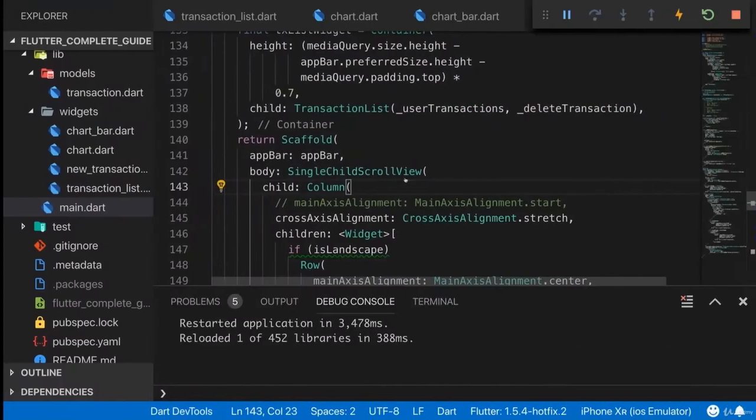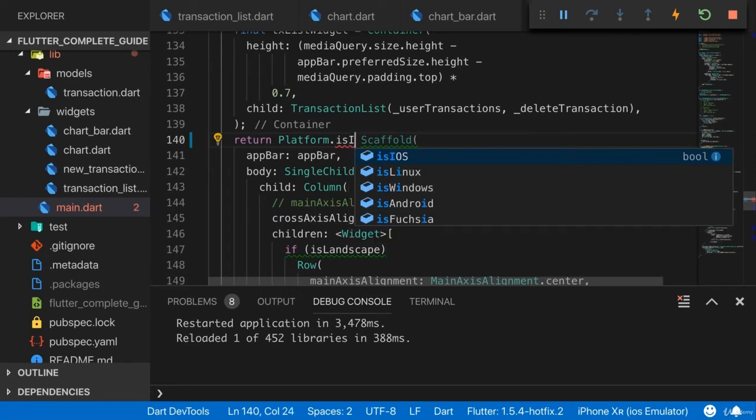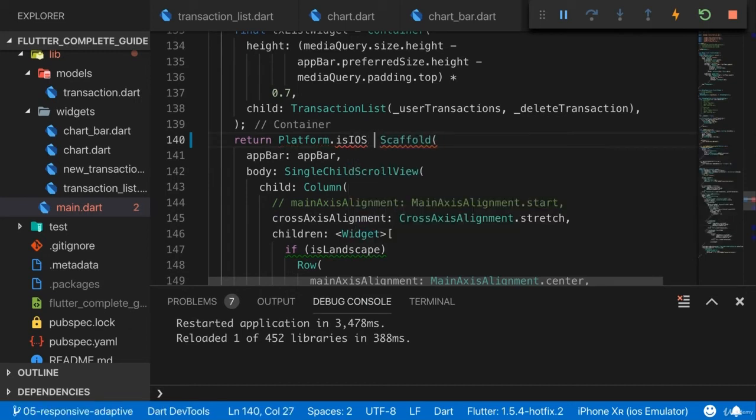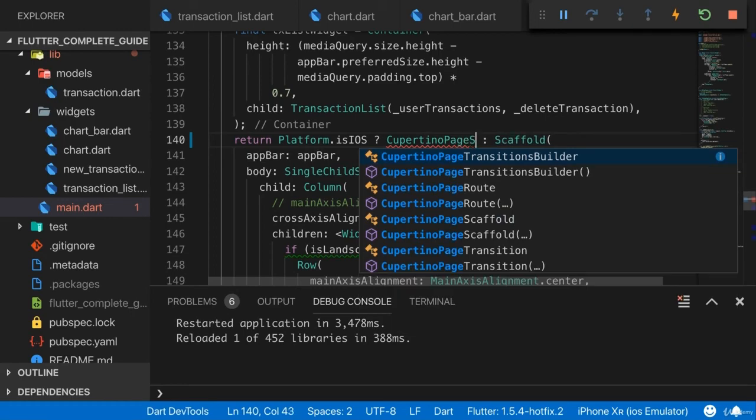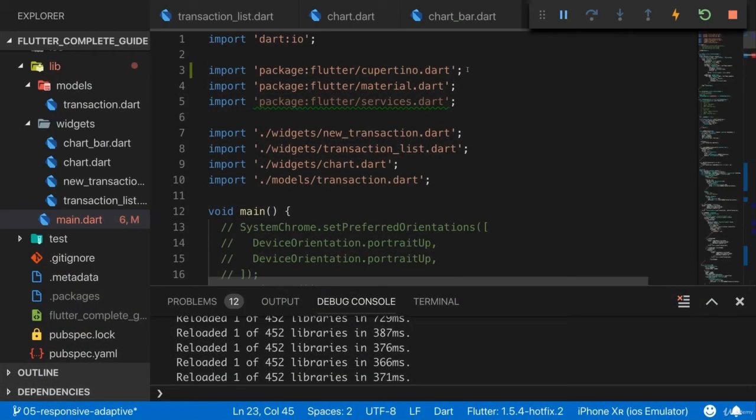And that's pretty interesting here. Instead of that scaffold, we could render the different one by again using platform is iOS. And if that is not true, so in the else case after the colon, I'll use the material design scaffold. Otherwise, I'll use the Cupertino page scaffold, which is kind of the replacement for that. Now important, to use any Cupertino widgets, you need to add an import to package flutter /cupertino.dart.